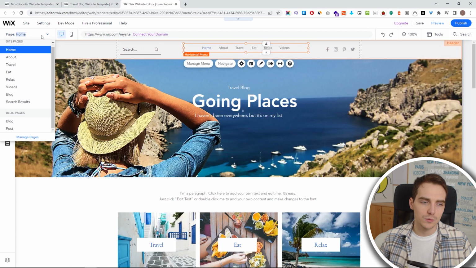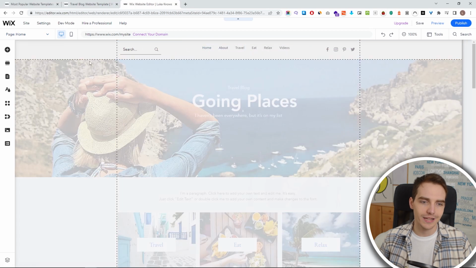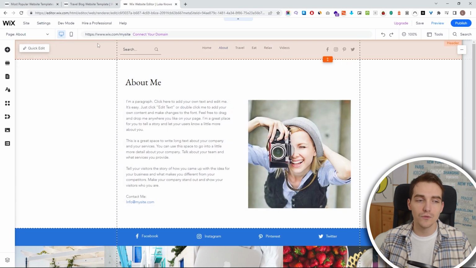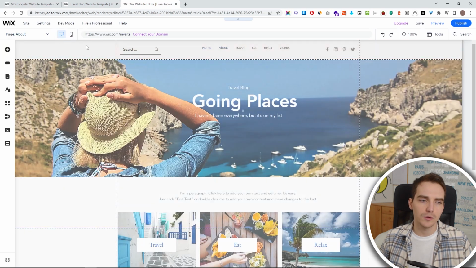Well, when you want to switch it, you can simply come inside here under pages and click on about us page. And now you can edit the about us page. You can do it with every single page inside here. So then you go back to home.